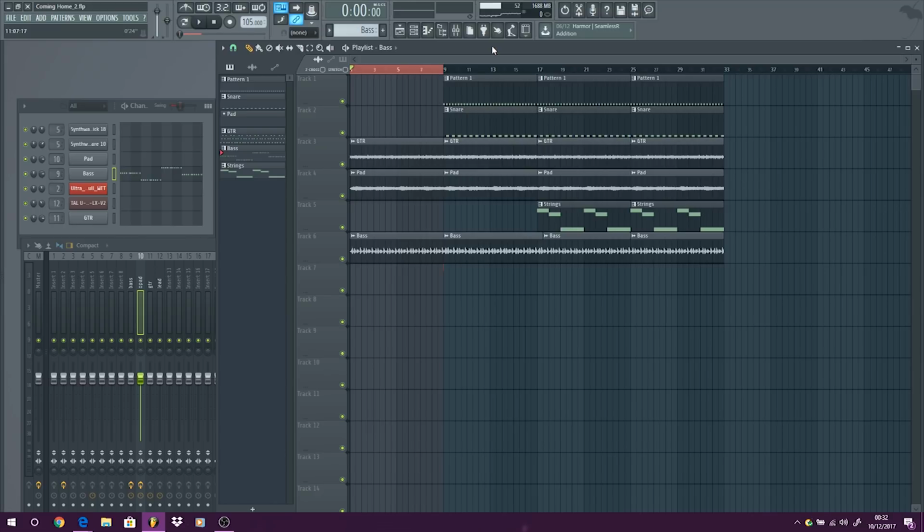Hey guys, so in today's video I'm going to be talking a little bit about filters and how you can use them in your tracks. What are they, how you can use them in your tracks, and I'll show you a couple of free ones which you can grab hold of yourself if you want to use them.